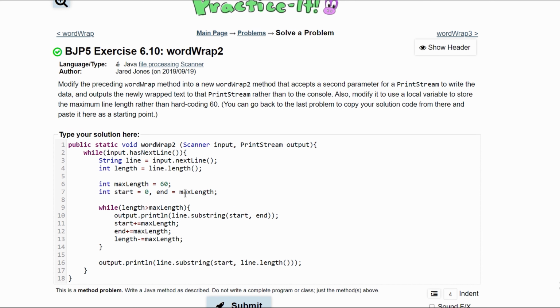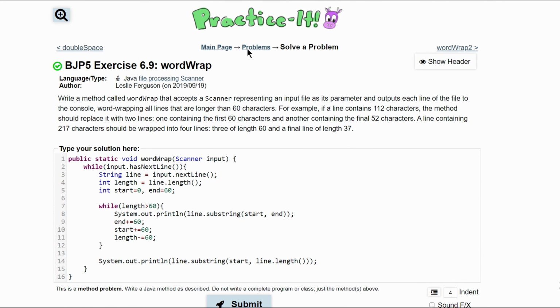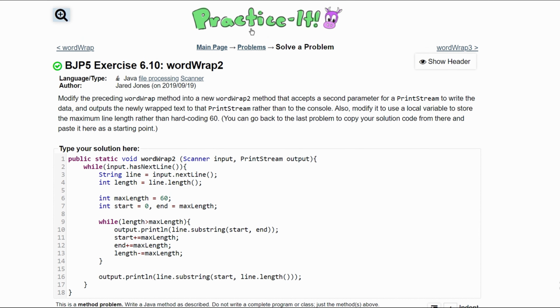So this is the code for this problem, and the previous problem, wordWrap, looks like this. So a comparison is 6.9, and then this is 6.10, slightly different, and this is the code for this exercise.